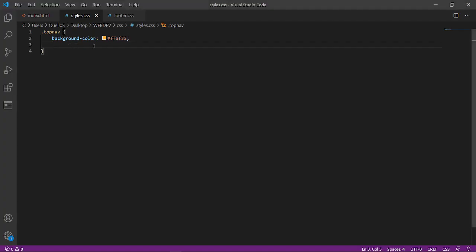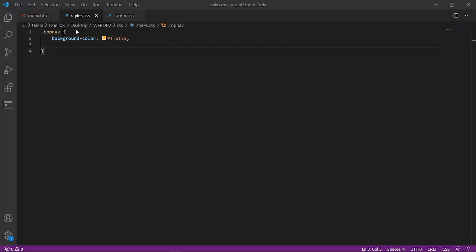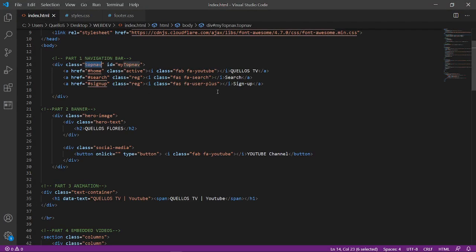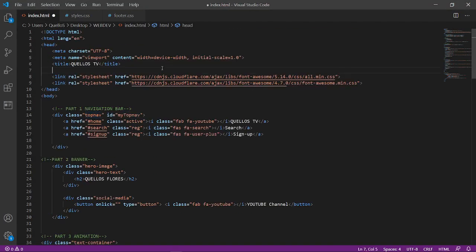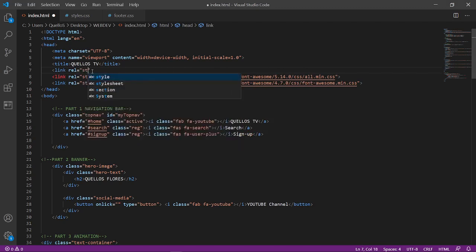Okay. So now we already applied background color. So why is it the style is not yet applied to our HTML document? It's because we forgot to link our external CSS to our HTML file. So you always check if you link all the style sheets to our HTML document.